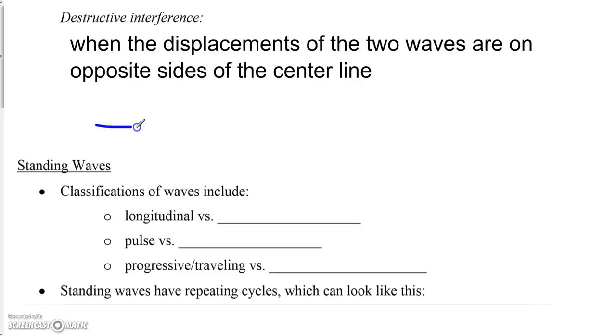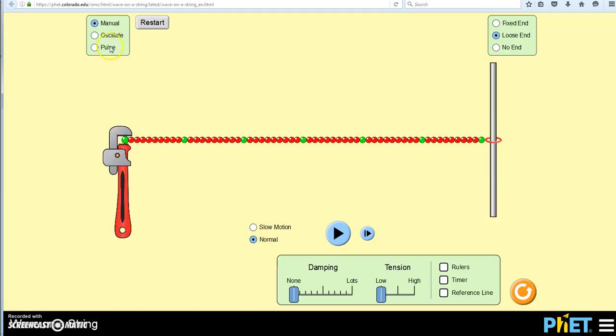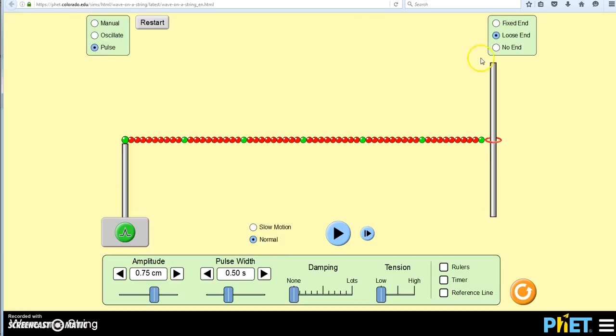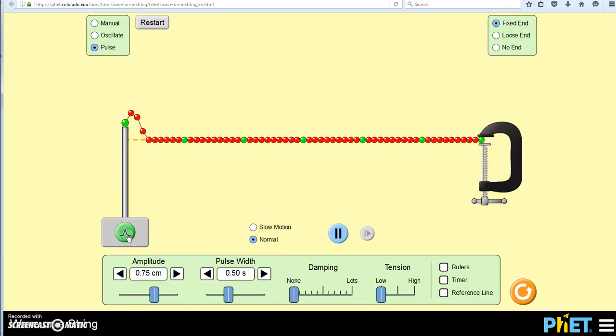You've got a wave with positive displacement, and then you've got a wave with negative displacement. Here's the positive, here's the negative, and we'll say that they're the same width. What happens when they overlap? To find out, we're going to use our simulation. I'm going to send the first wave through, and then I'm going to send the second wave through.